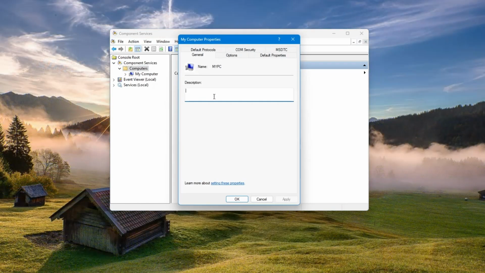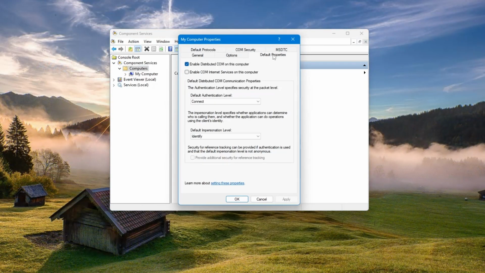In the new window, click on the Default Properties tab. Now make sure the box that says Enable Distributed COM on this computer is checked. If it's not checked, click the box to turn it on.